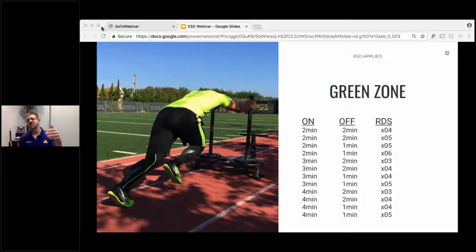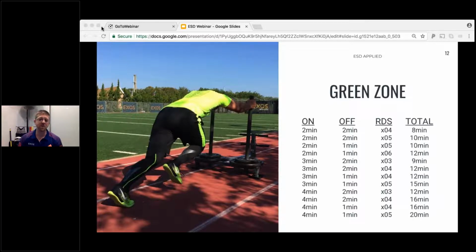So we just see this progression: 2 on, 2 off, 2 on, 1 off, 3 on, 2 off, 3 on, 1 off, 4 on, 2 off, 4 on, 1 off. And again, I'm looking at the total amount of work done in each of those programs. This one dips after every 4th week, but you still see what that looks like as a curve.